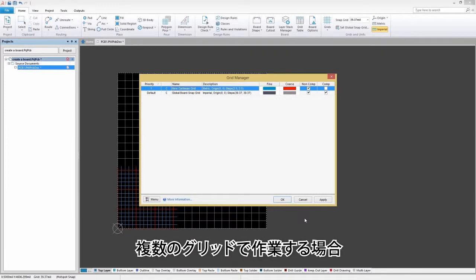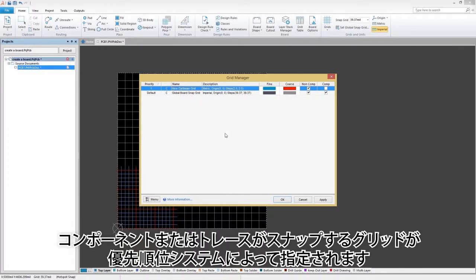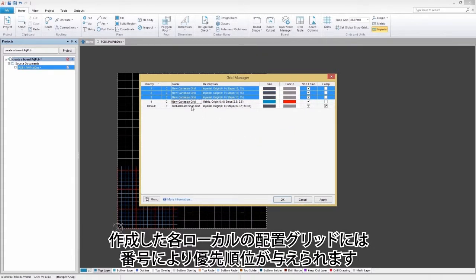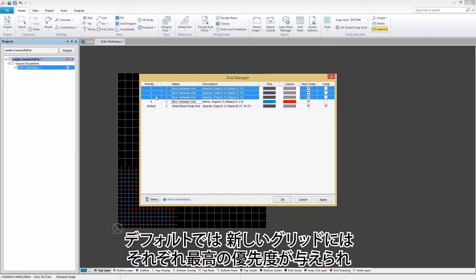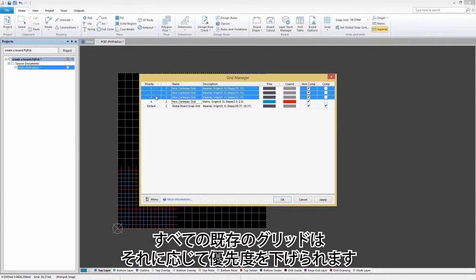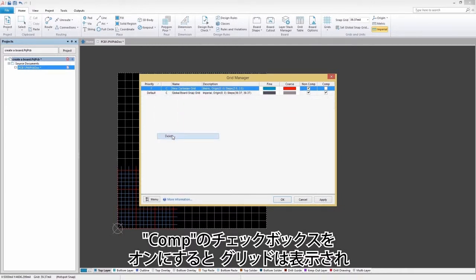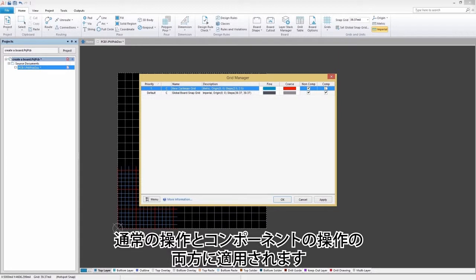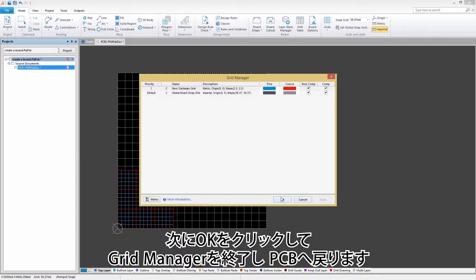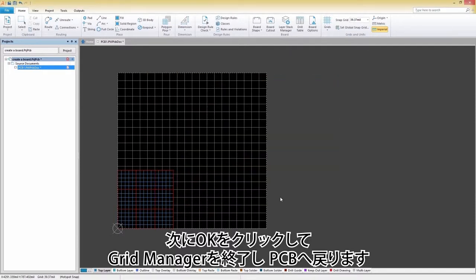When working with multiple grids, which grid a component or trace snaps to is designated by a priority system. Each local placement grid you create and define is given a numbered priority. By default, each new grid is given the highest priority of 1, with all existing grids moved down in priority accordingly. Check the Comp box to allow the grid to be visible and applied for both ordinary and component actions. Next, click OK to exit the Grid Manager and return to the PCB.